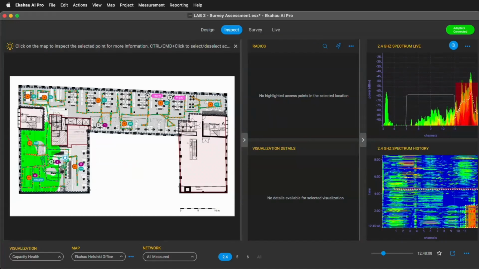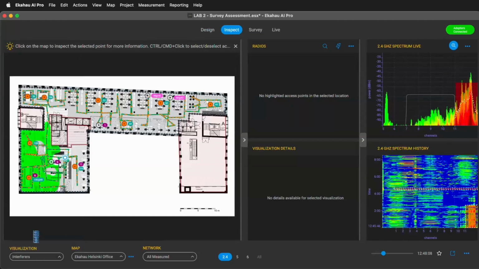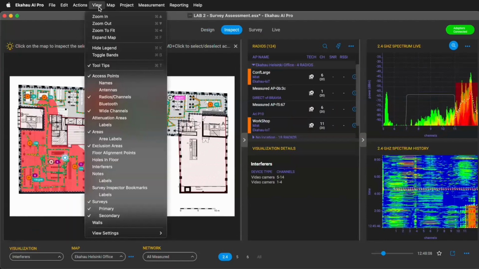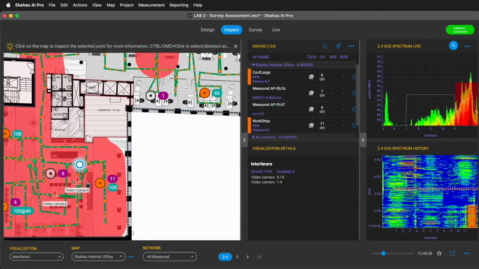And a visualization we can look at is something called interferers. So I'm going to change to that, and I'm going to turn on this view at the top called interferers as well. So I'm going to select interferers. And what you can see is that Ekahau automatically detected some of these interfering devices on the wireless network and places them for us on the map, the same as our access points.